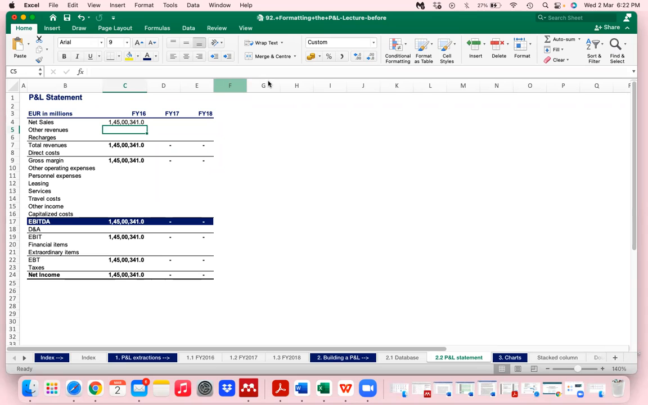Got it, or do you want me to repeat it? Do you have any confusion regarding how I populated this data? Because you only need to get one number, you just copy the formula and you will get the answers, right? So any confusion so far?